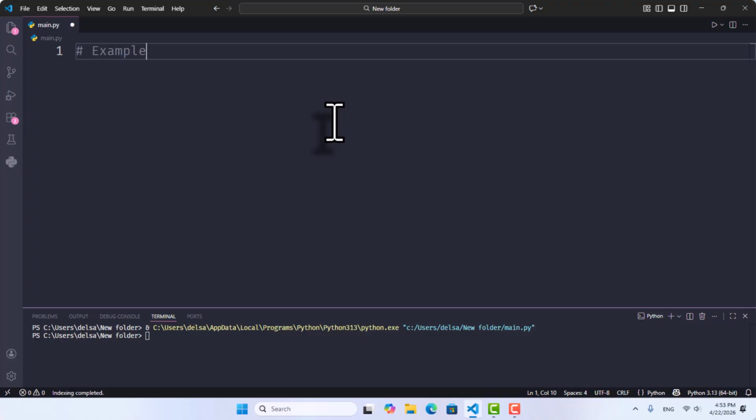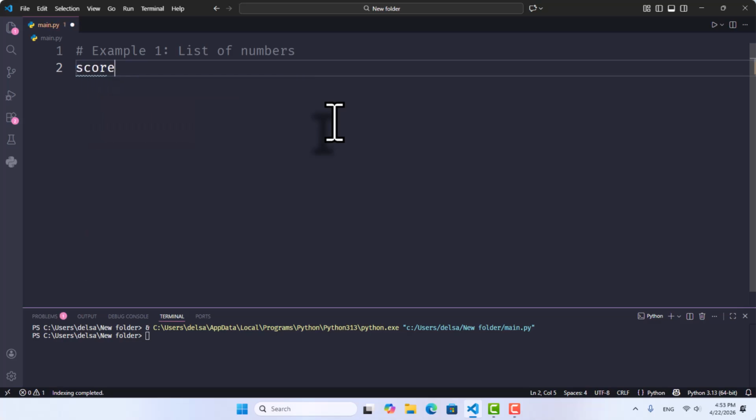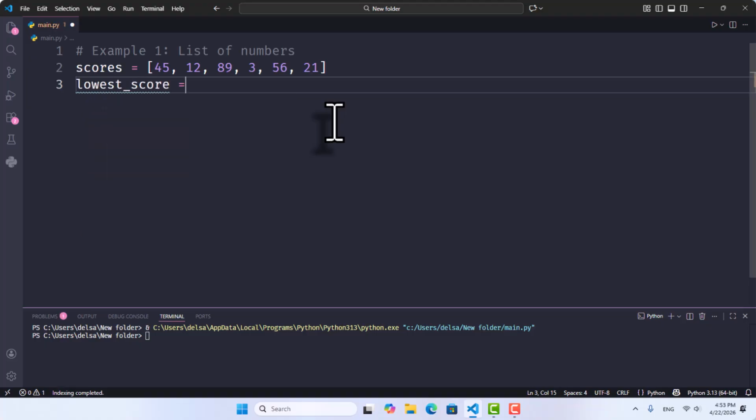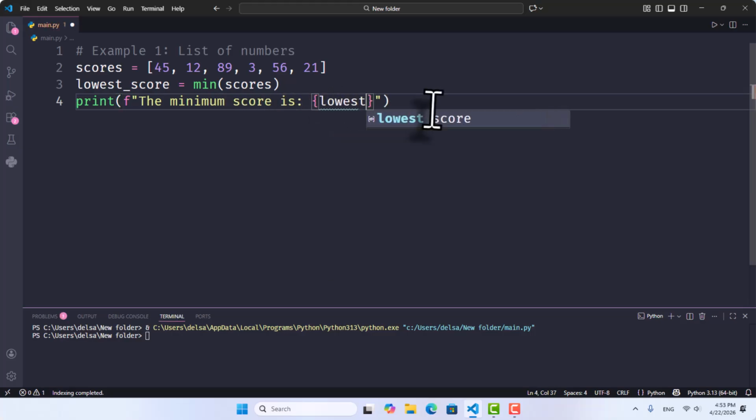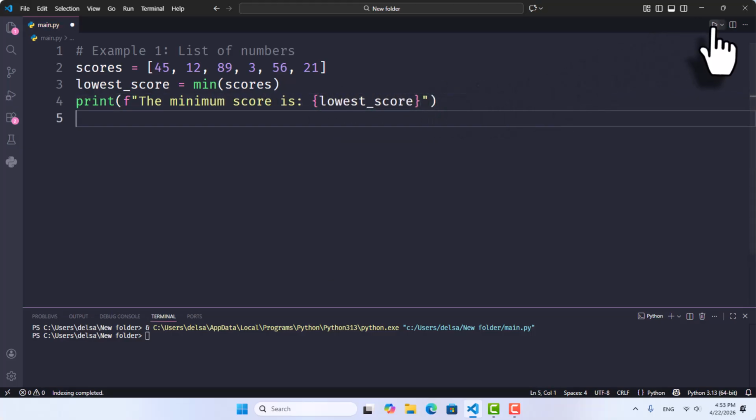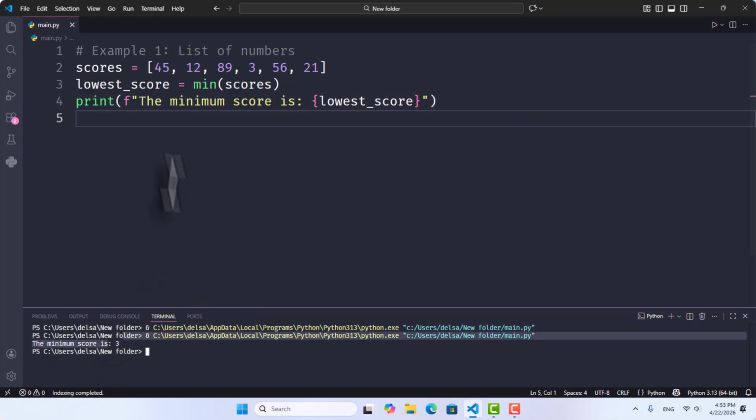Example 1. I define a variable and assign it a list. I define a variable and assign it min scores. Let's print it, and let's run it and print 3.